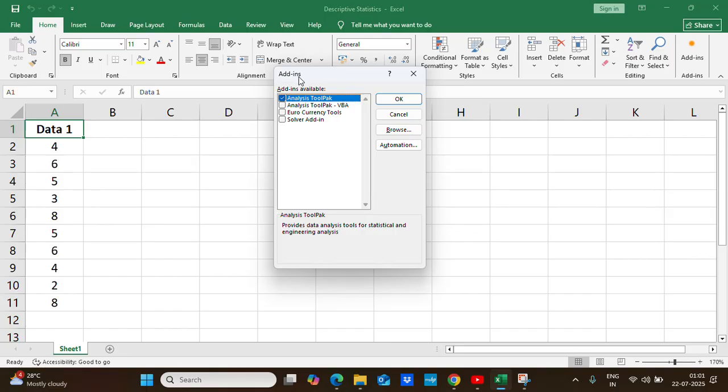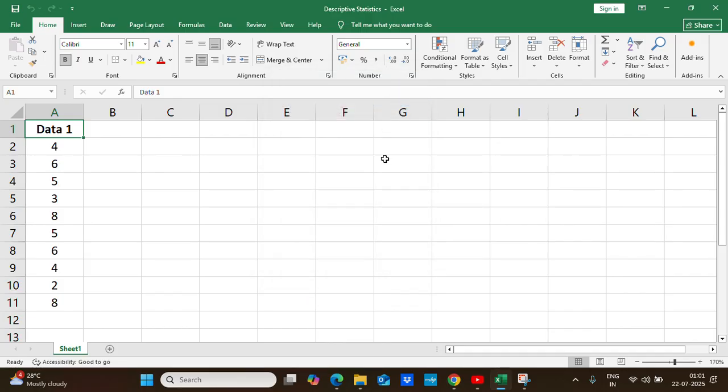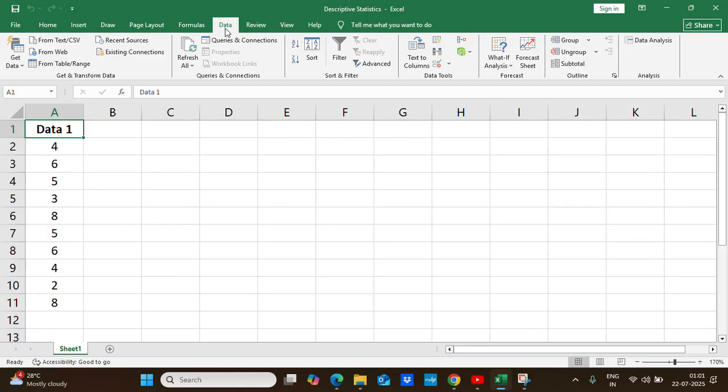This will open up a new window. Under that you have to select Analysis ToolPak. So I have selected Analysis ToolPak, then OK. So if you check under the Data tab, there is a new option called Data Analysis.